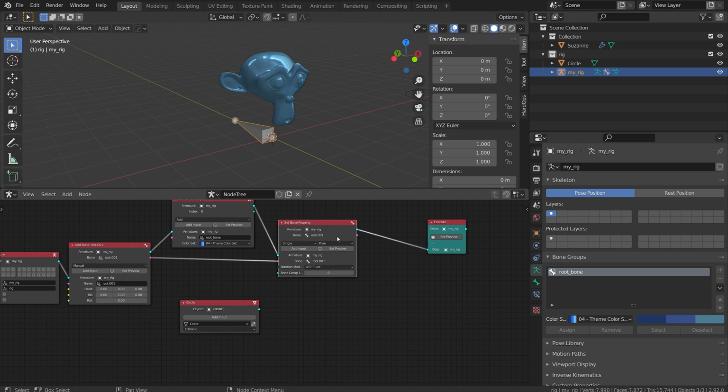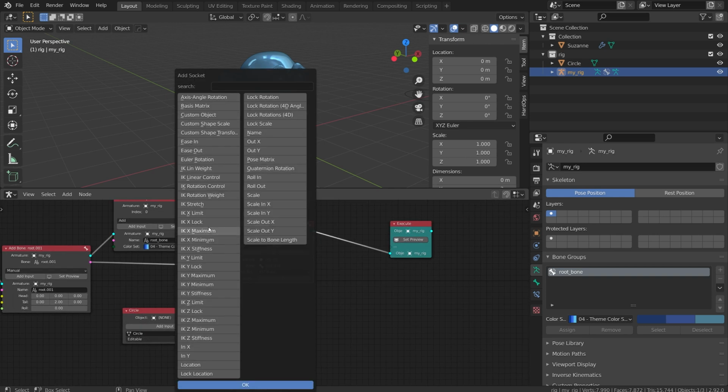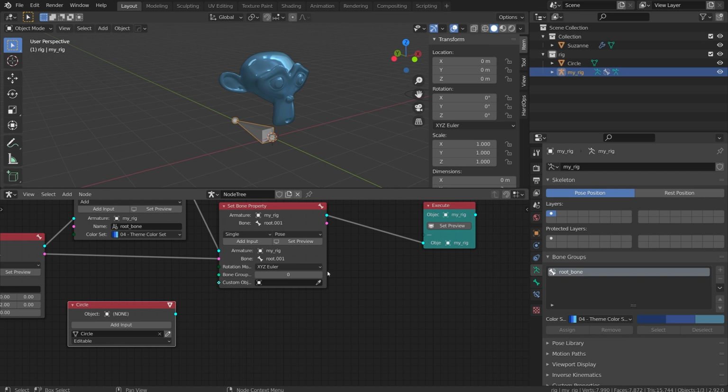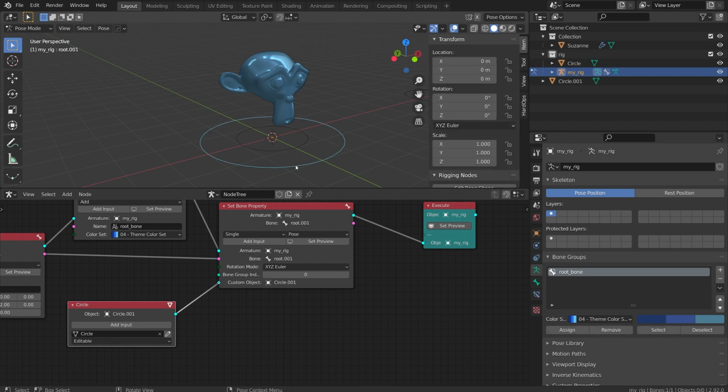I have to do one more thing. In my set bone property, I'm going to add an input, and I'm going to add a custom shape object, or sorry, just custom object right here. And click OK, and now I have this new option here called custom object, and I can just plug this in. Now when I do set preview, I've changed the custom shape of that to be that circle.